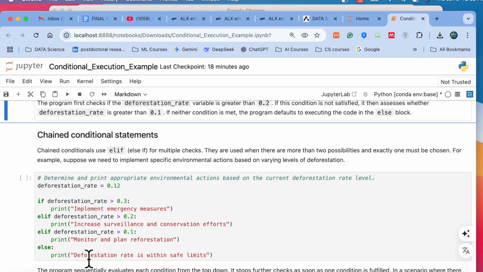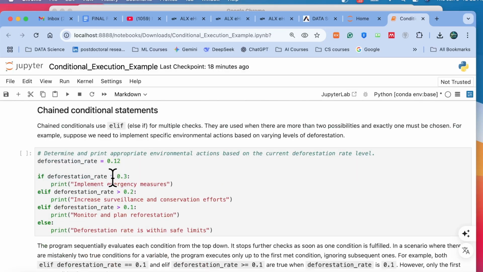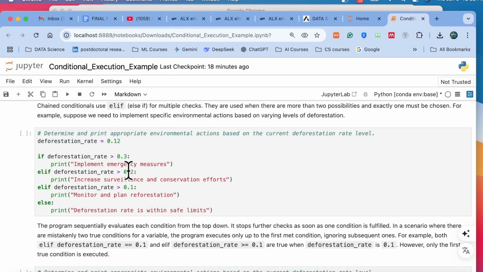Only the first true condition is executed, just done. Okay, only here is true, just done. It will print implement emergency measure. If it's not true, it will continue to check this part. If it's true, it will just be done here, execute the program here, print this one. If it's still false, it continues to check the next elif. If it's true, it will be executed here.